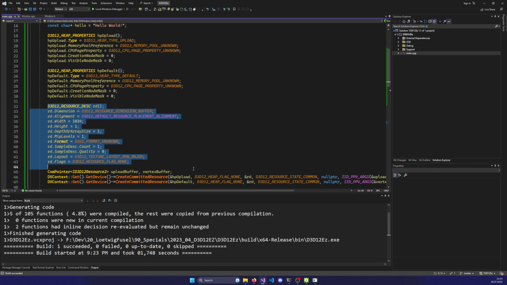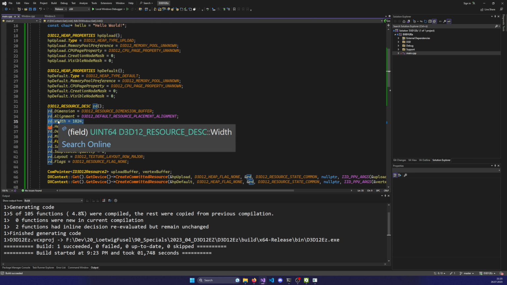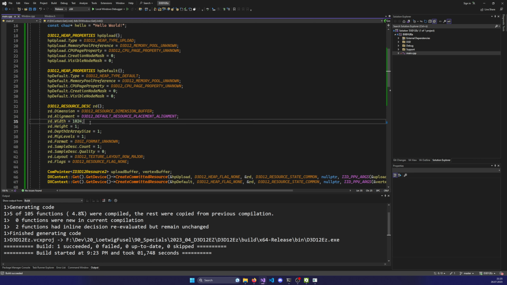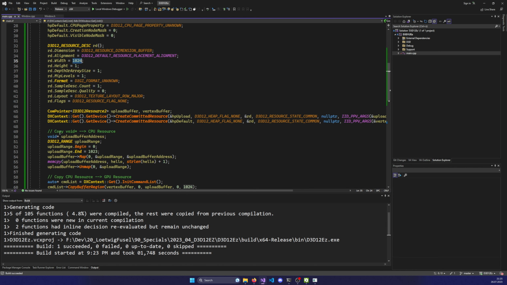The resource description describes how the resource is laid out. In our case, we have used a buffer, which gives us certain constraints. The constraints are the alignment, the height, the depth, the MIP, the format, the sample, and the layout. And the only thing that's really flexible if we are creating a buffer is the width. In this case, 1024. We use that width to indicate how big our buffer is. And then we could create these two resources.